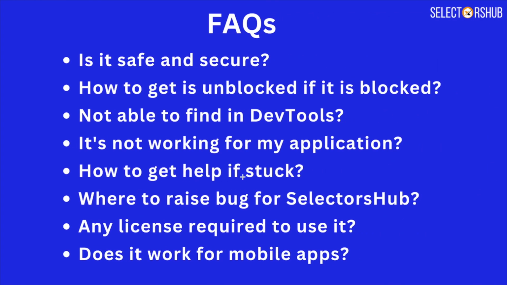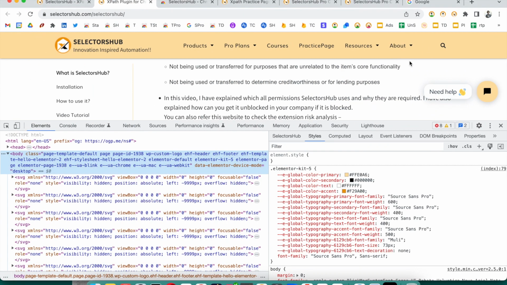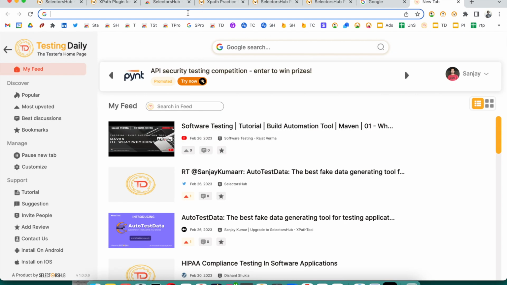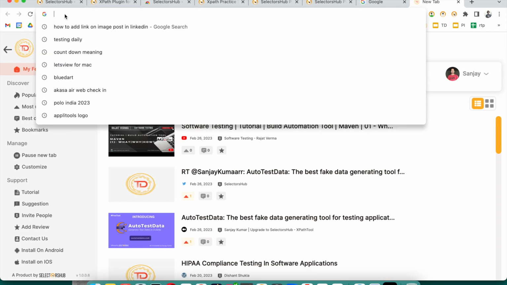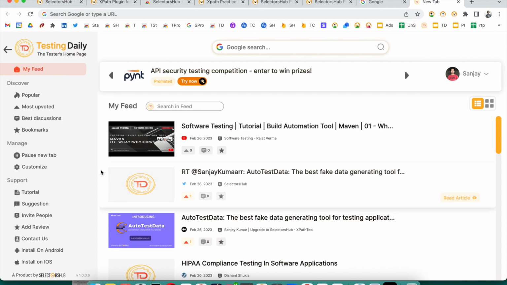It's not working for my application. If it is not working, please make sure to check out some other website. Many times it happens that people try it on a blank tab like this. So there should always be a URL in the address bar. Extension doesn't work for a blank tab. So please make sure that you try it for a website or try it for a different website.